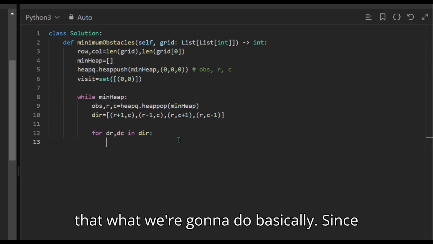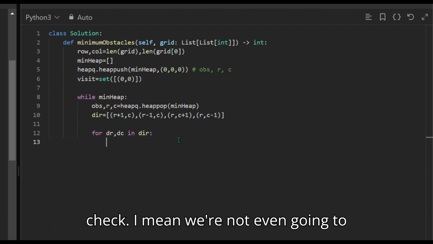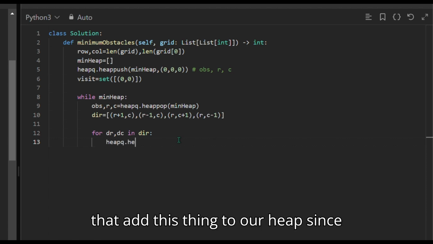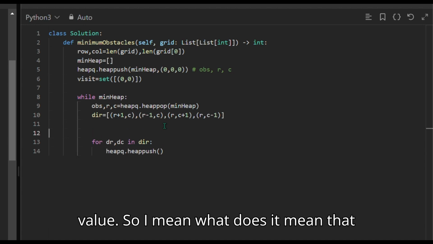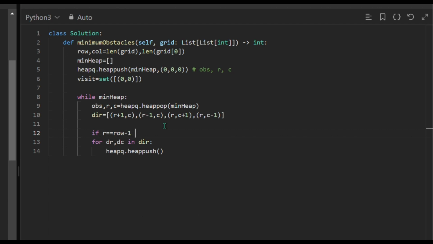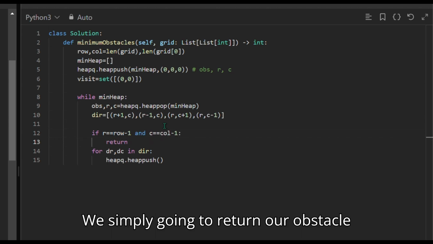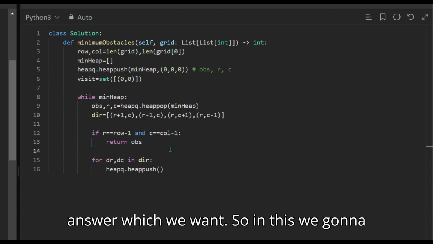Then, since we have reached this point, we're going to check. We're not even going to check right now. First of all, we're just going to add this thing to our heap, since we're going to keep track of the minimum value. So what does it mean? If I have reached row minus 1 and column minus 1, we're simply going to return our obstacle, since we always pop out the minimum value, and that's the minimum answer which we want.